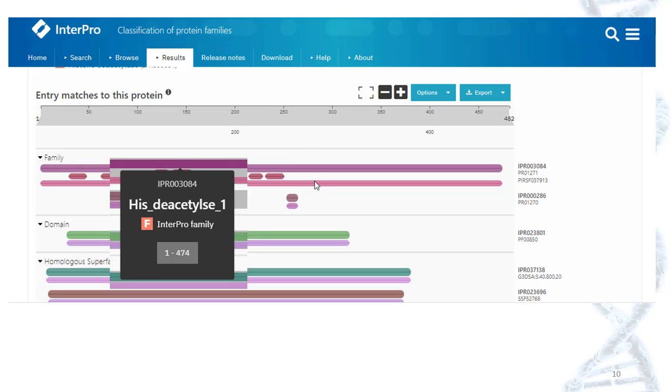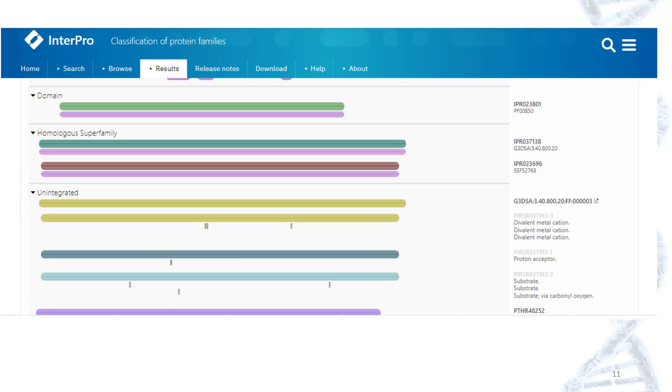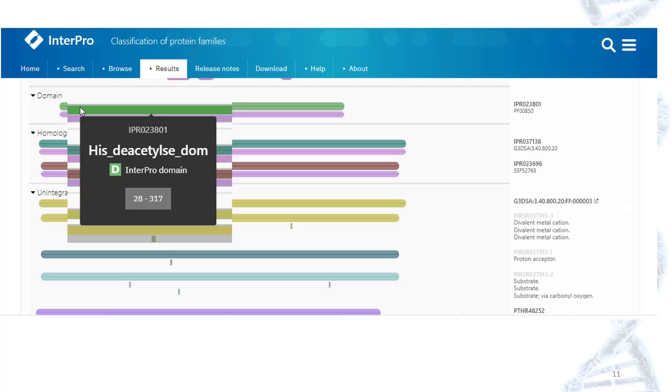If you take your cursor to this bar, it will give the information that amino acid positions 115 to 135 belong to the family histone deacetylase, and this information is given by the database PRINTS. In the same way, if you want domain information, as you can see over there, Interpro gives information of just one domain. If you go to the green cursor, it will give the information that it belongs to the domain histone deacetylase, and this information is given by the Interpro domain.